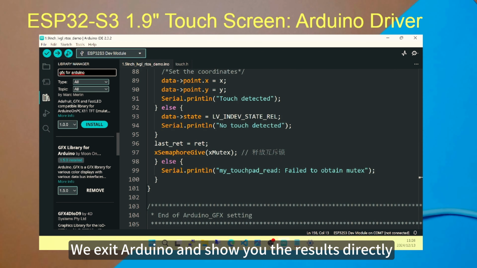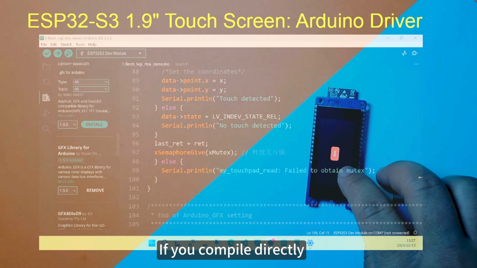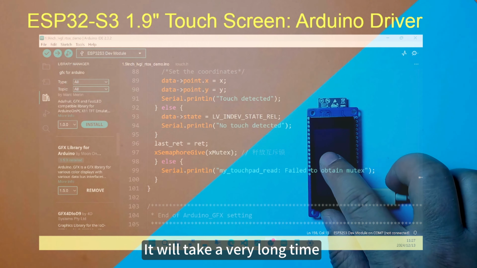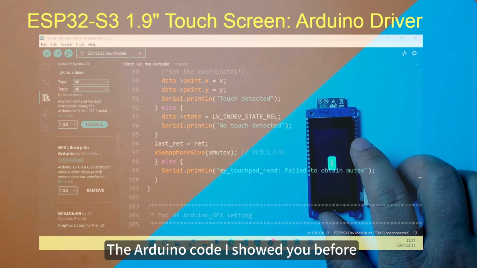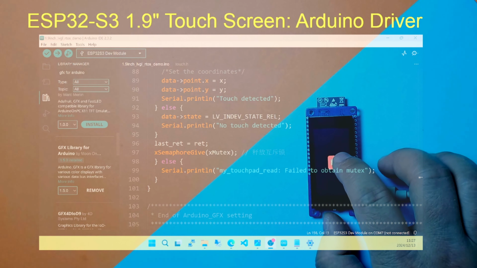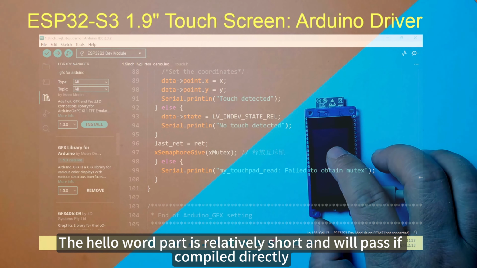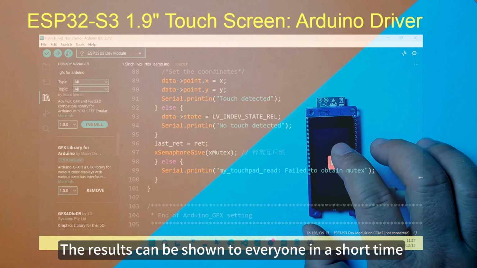We exit Arduino and show you the results directly. Because this code is relatively large, if you compile directly, it will take a very long time. The simple code shown in the previous video running on this 1.9-inch screen, the hello world part, is relatively short and will pass if compiled directly. The results can be shown to everyone in a short time.